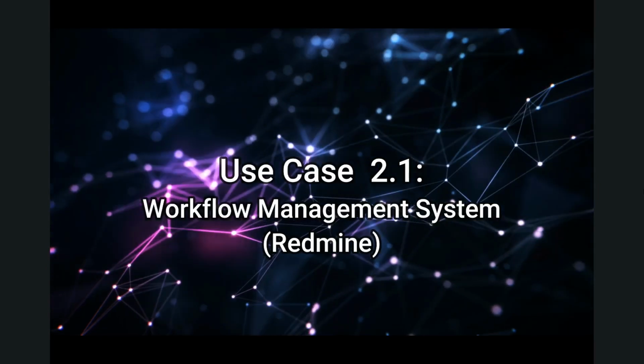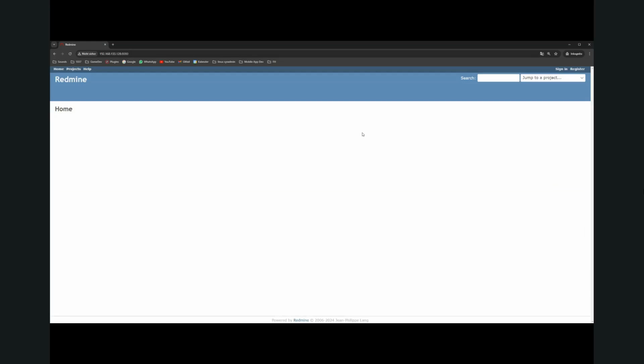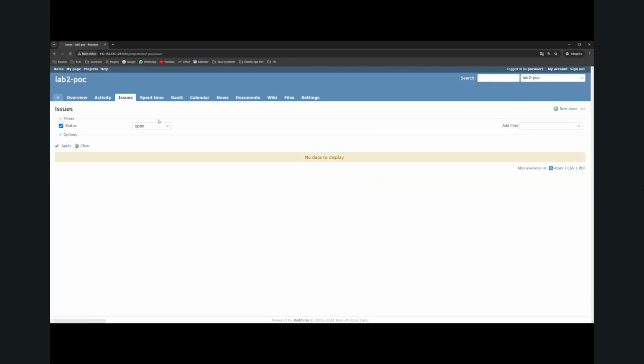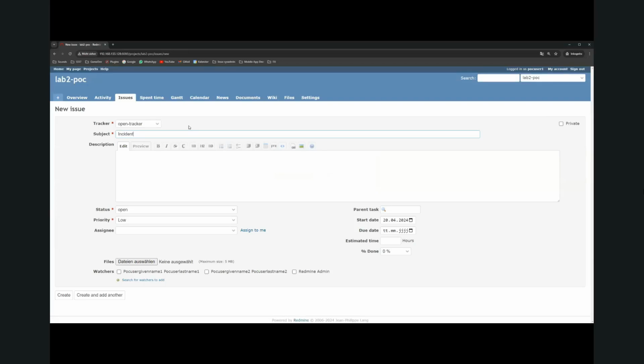Now we're going to show use case number 1. So our previously created LDAP user is now logging in. And in Redmine, you have projects, and we created one, lab2 POC. And here we can go to the issue view and create a new issue, a new incident. We have a small workflow defined. So on creation, we always have status open. We can assign a priority. And we are first of all going to create the issue.